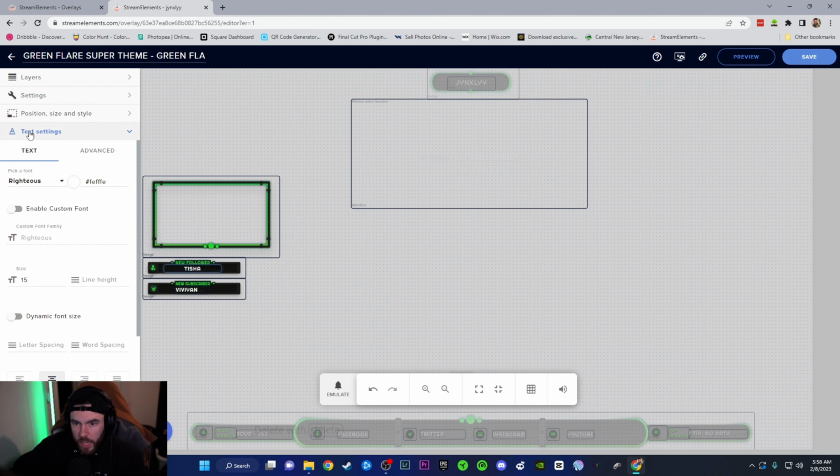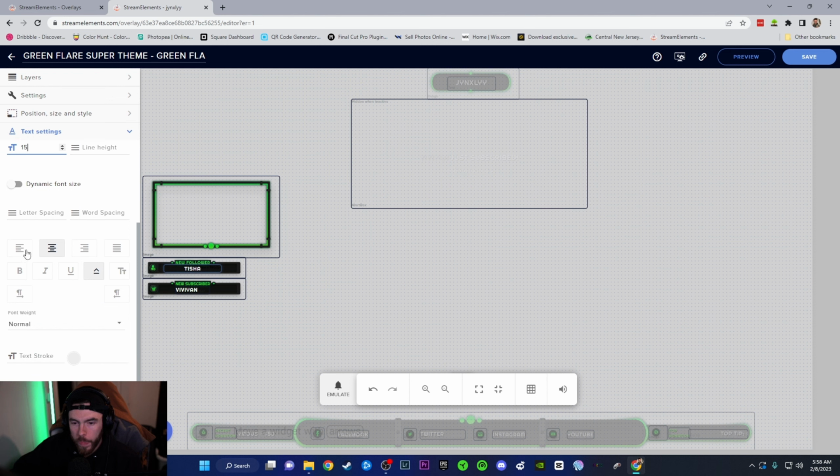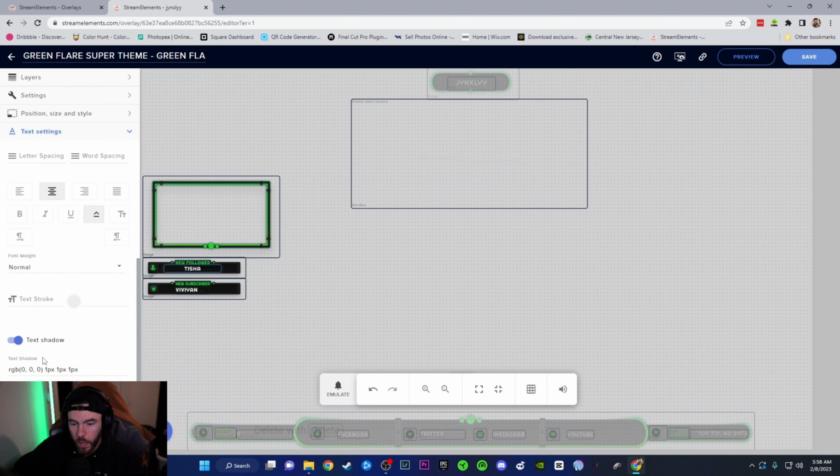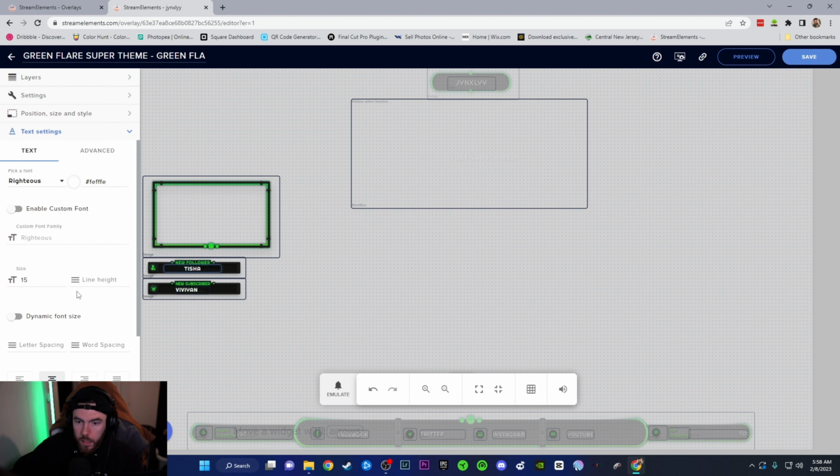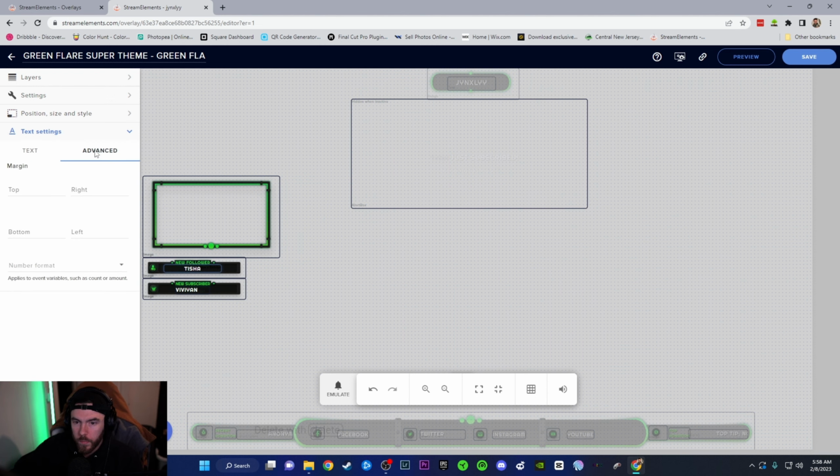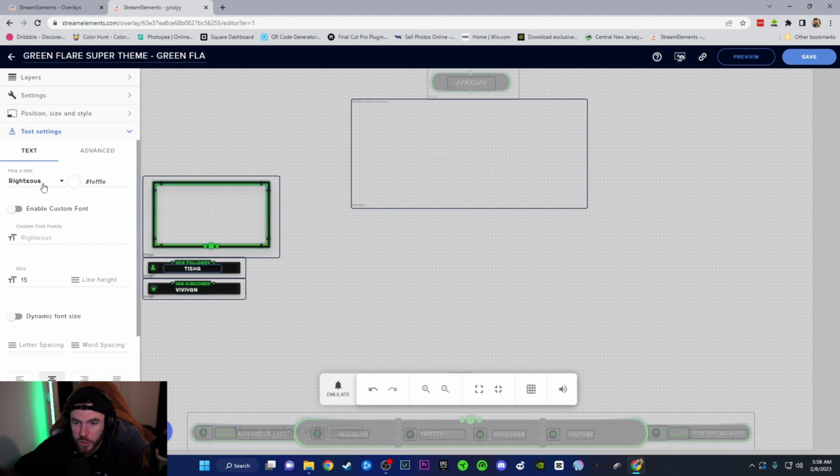Text settings will change the text. So you can change the size of the text, the positioning, if you want text shadow on it, if you want to put a stroke on the outside of the text, and so many different things. You can even change the different fonts within here too. There's a ton of different fonts that you can choose from. I'm just going to use the default one. I kind of like it. We're going to center this one.